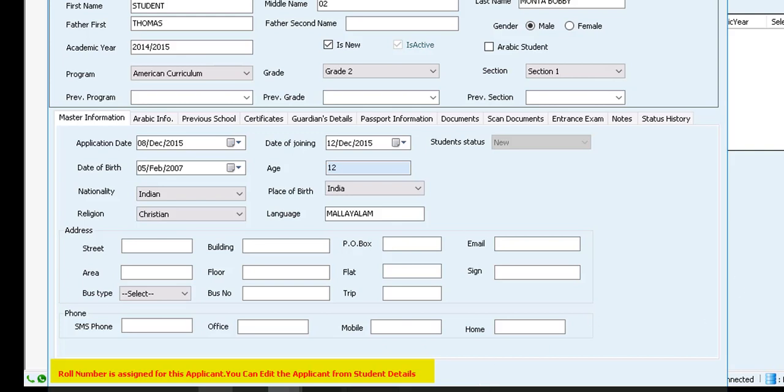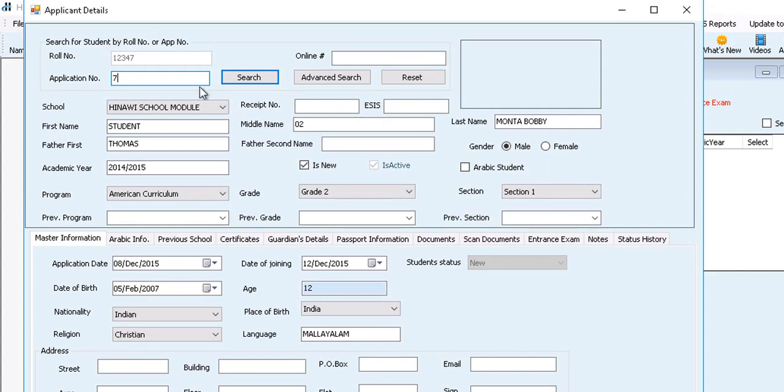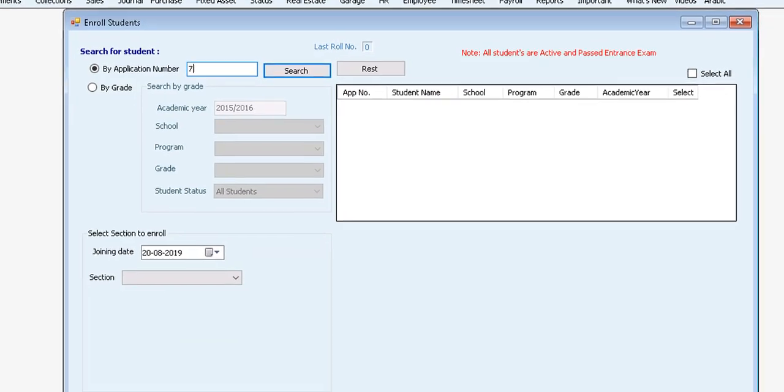The first piece of information it says here is that the roll number is assigned for this applicant. By the way, this note doesn't appear for all application numbers, since it's showing only for those who have their enrolled activity created. So this is how we know that application number 7 is already created as enrolled.